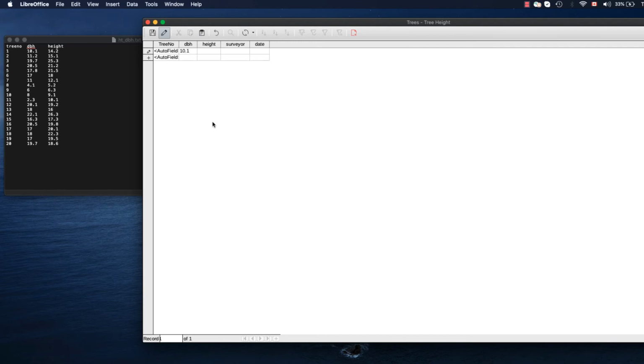So I'm just going to fill it as it is in my text file on the left. I'm just going to add a name for a surveyor and a date to show you how you can enter a date. If you want to have a wider column, you can just double click on the edge of the column and it's going to be adjusted to the width of what's in the column.